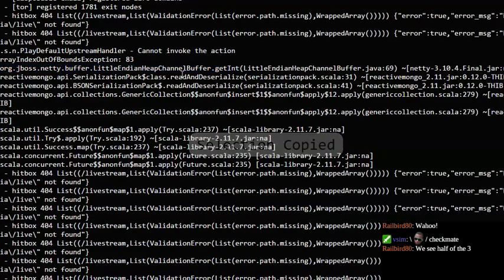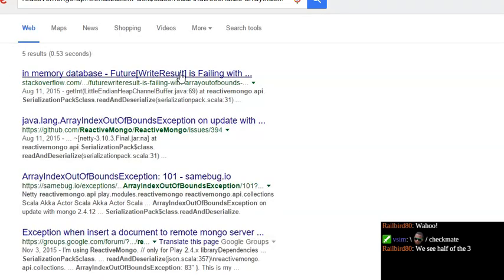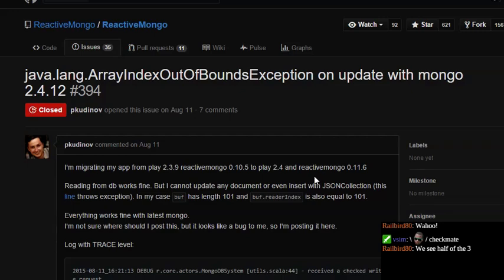Okay, well that doesn't actually tell much. Oh, so there's some deserialize. So here's how you do this. Say, Google, I've got a problem. Array index out of bounds.